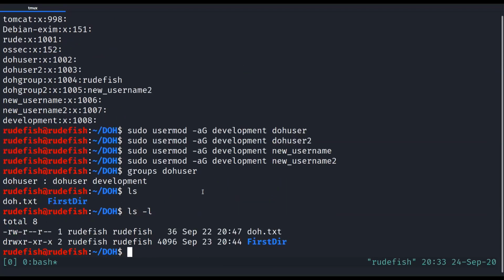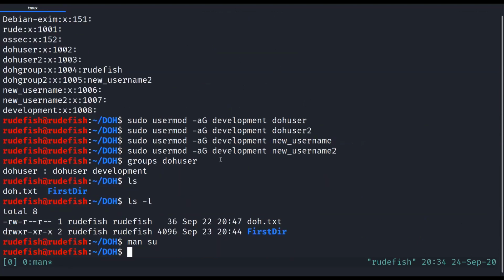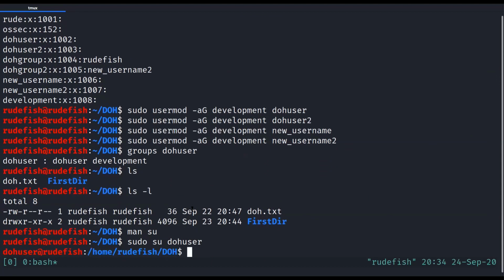Now we know this particular file belongs to rootfish and belongs to group rootfish. We want to change the ownership of this file such that it belongs to rootfish, and then to people from the development group. Let's try to switch user using the command I used earlier. The su means switch user. You can check man su, and it runs a command with substitute user and group ID. So it just allows you to change user. Let's change into doh user.